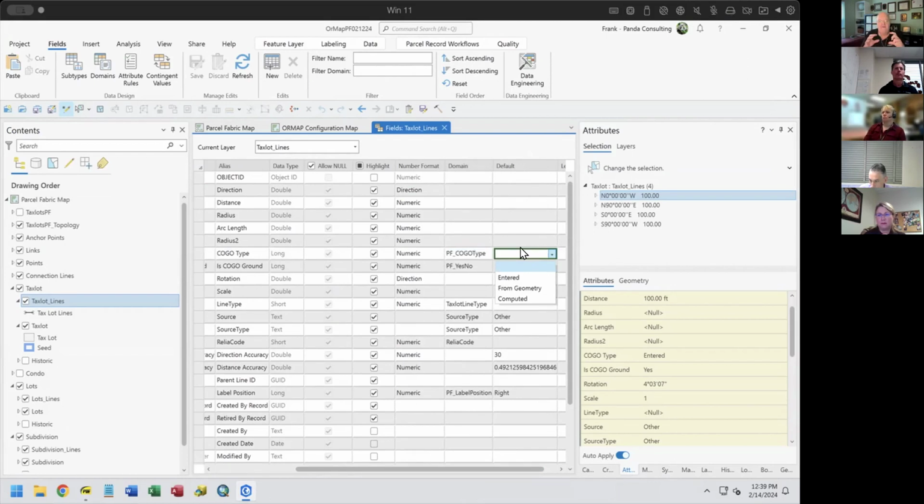And on the Kogo type, there's actually three primary options. One is this value was entered by the user. What that means is this is the highest quality value that you can have. This is one that comes from the source information. They transcribed it specifically from the deed or the plat or the survey or whatever. I can rely upon that.